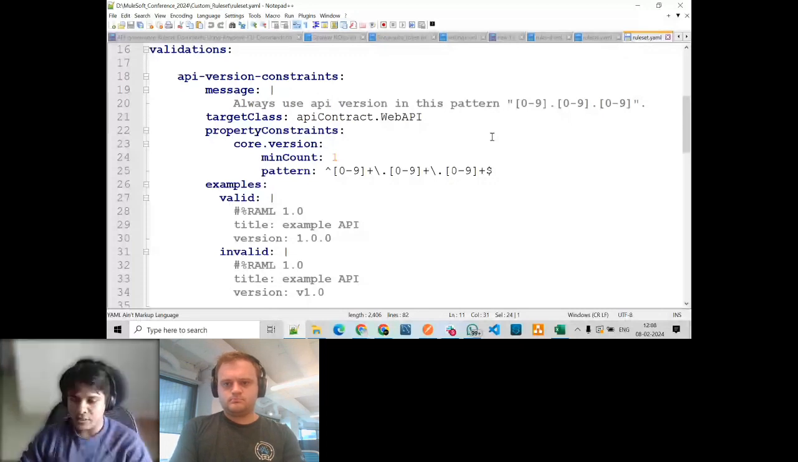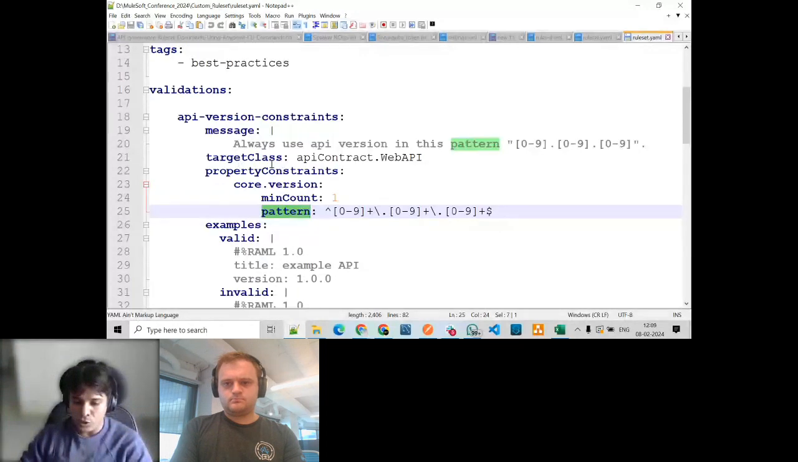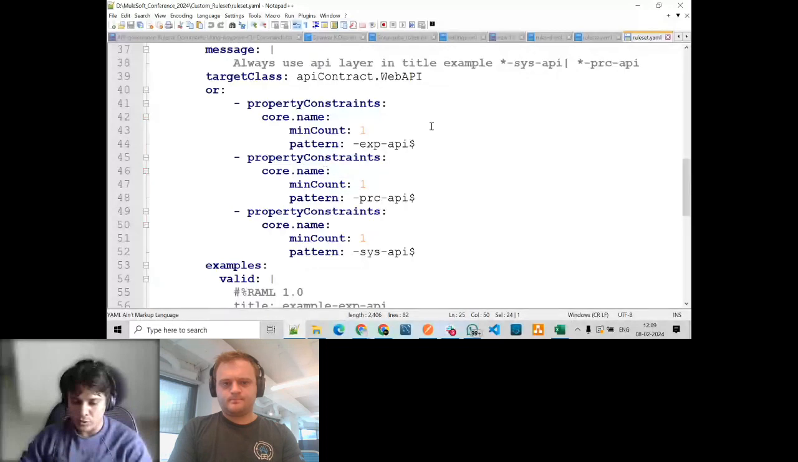Here we really need to look at the AMF framework, how it is implemented, and then get the target class and the field name from there. For that, we have GitHub available. Once you publish it, you'll be able to see these rule sets available in your custom rule sets. The first rule I have written is for the version. The second rule set I have written is for my title. If you look here, my name is core.name, and the target class for this is API contract web API. From there, we are looking at the field called name, and on that name, we are saying it is compulsory, that is, minimum count should be one, and a pattern.